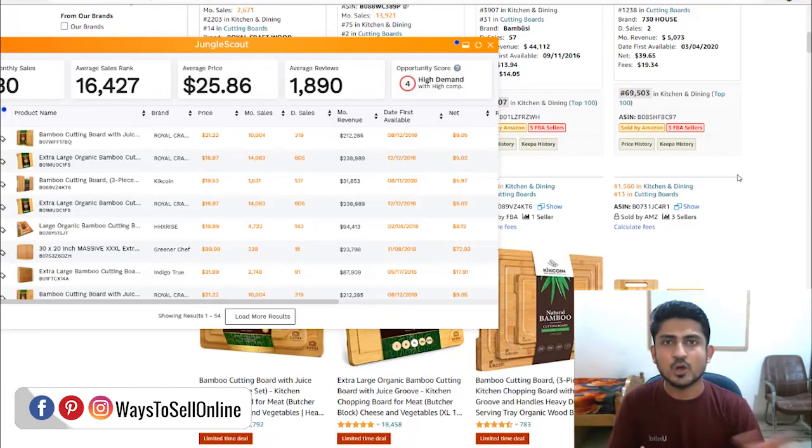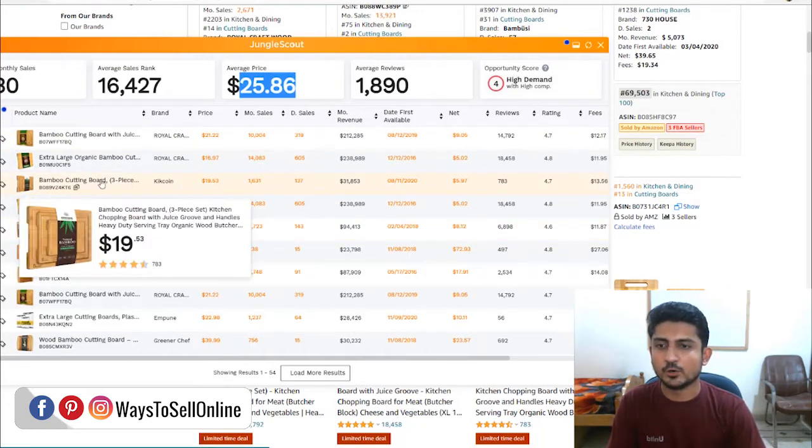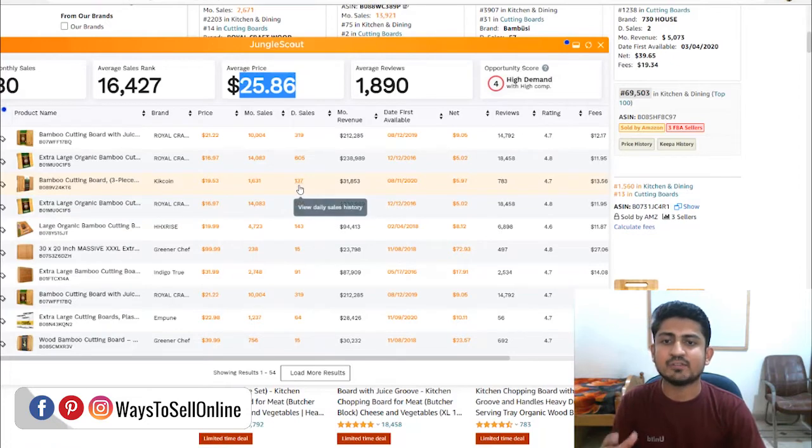So let's get back to our topic. We can see that Jungle Scout is showing me the sales, the reviews and the monthly revenue of the competitors of this product. We can see that the average selling price of this product is $25.86. Let's say $26. And you can see that the revenue and the daily sales of every competitor are very high. So let's take an example of this seller, because this seller has 137 daily sales, $31,000 per month revenue, and the reviews are very decent.